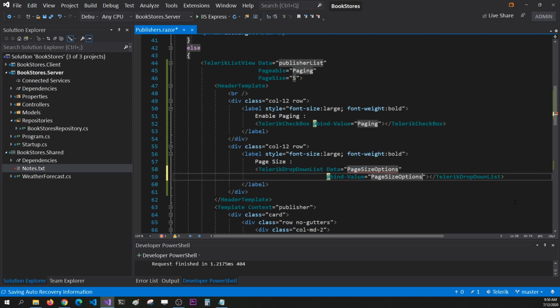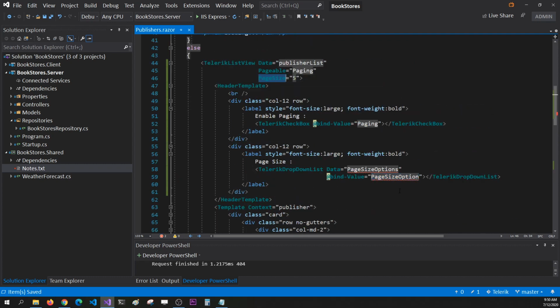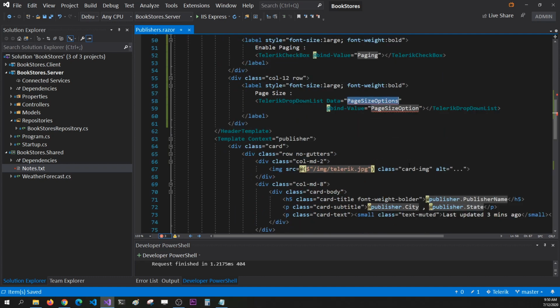I'm going to set this to page size option, and whatever gets bound to this drop down list is what I would like to pass as the page size. So I'm going to copy this and set it to page size here. Okay, and like I said, we'll have to add the list of integers, and we'll have to add another property which will catch the page size option.